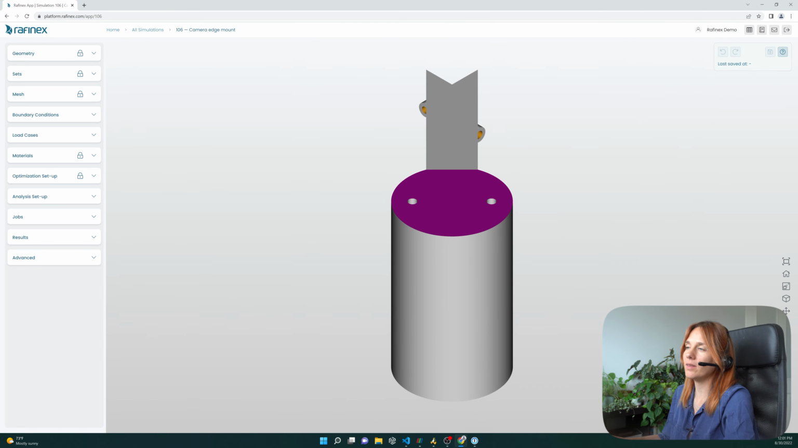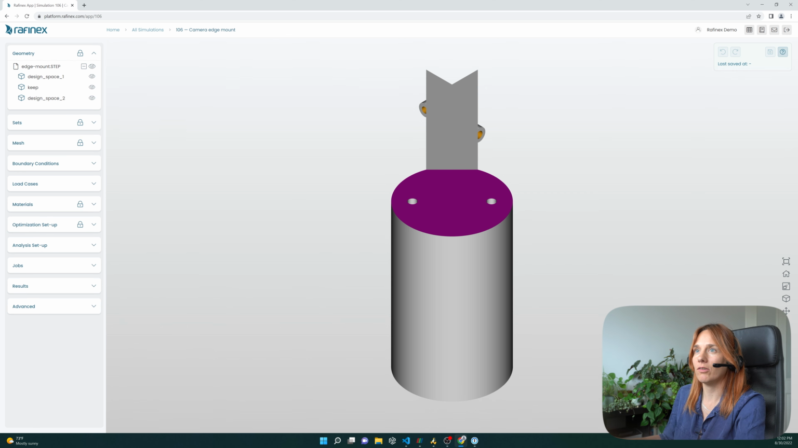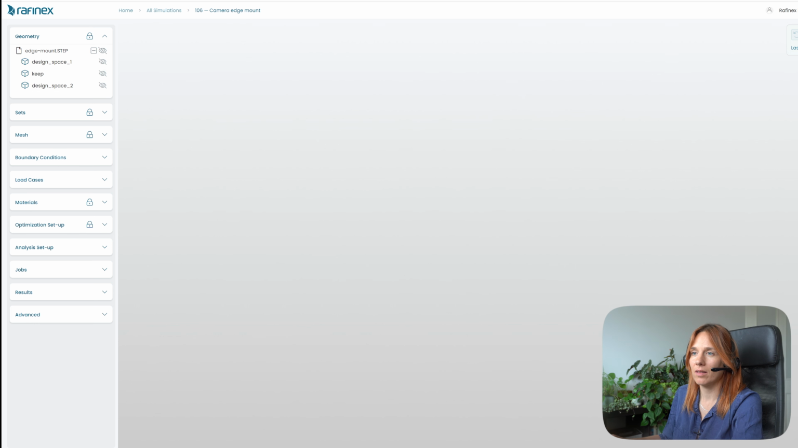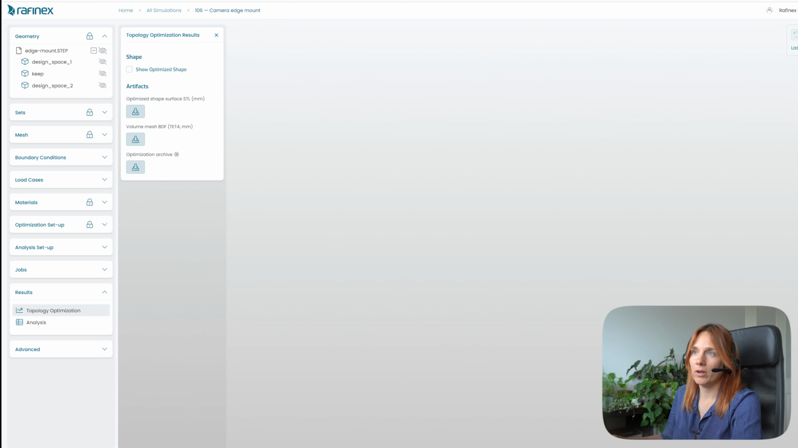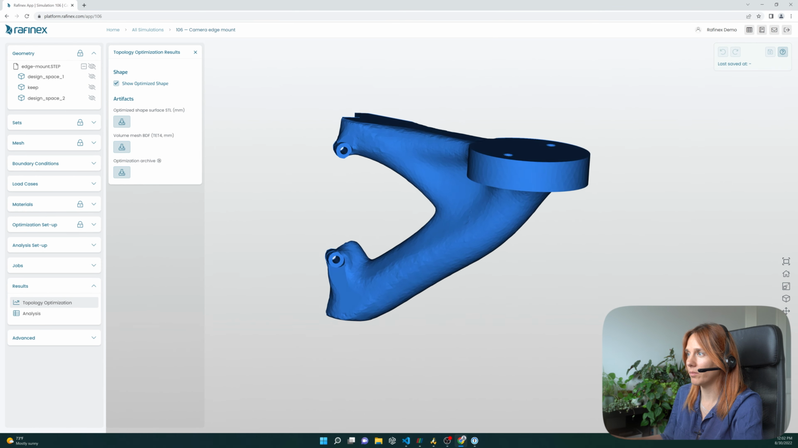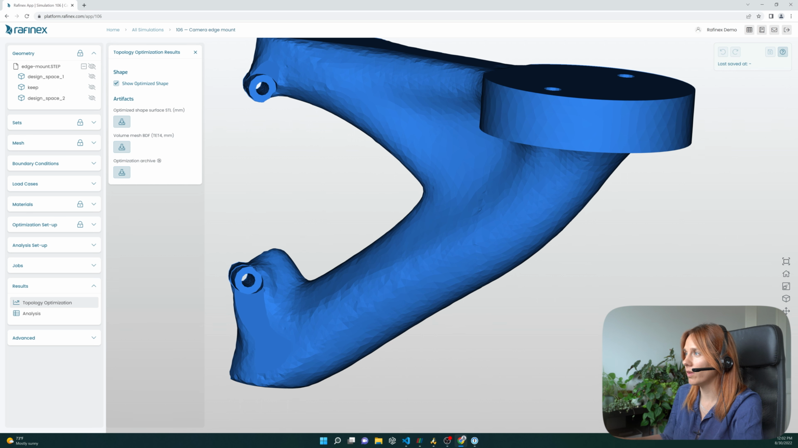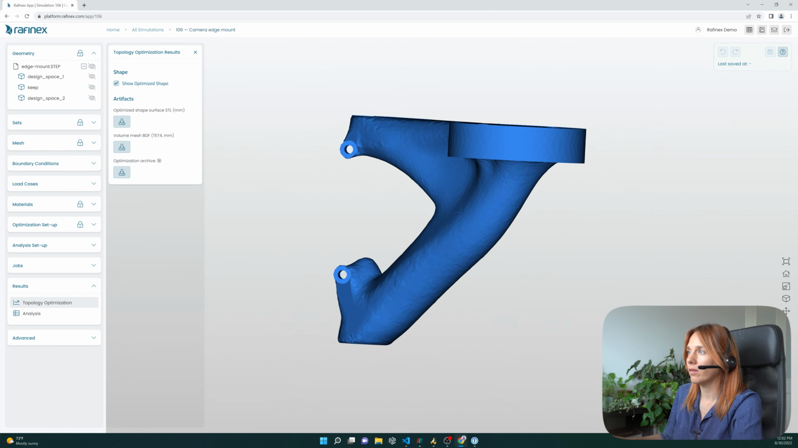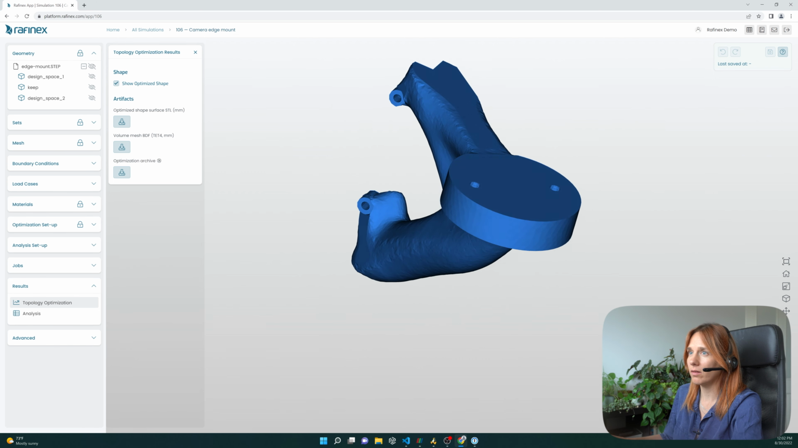All right, once the simulation has completed, we can come back and look at the results. So we go back into our simulation. We can hide the design space so we can see it better. And then we go to results, topology optimization, show optimized shape. And we see the optimized shape. You can see the mesh refinement here. On the preserved volume, the mesh is coarser, and on here it is finer, and here we have our preserves. And it's all looking all right.